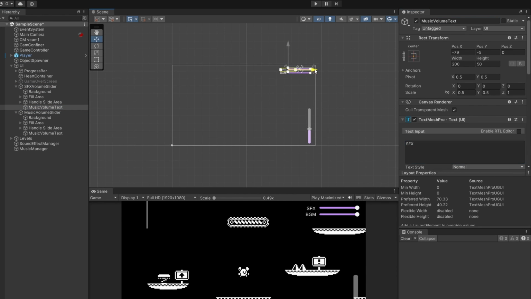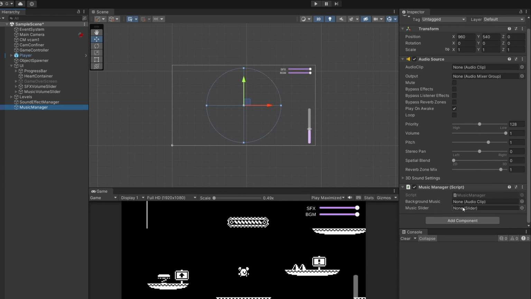So now we can differentiate between our two sliders, the top one being for sound effects, the bottom one being our background music. I'm going to click on Music Manager, and in our Music Slider slot, I'm going to drag in our Music Volume slider.